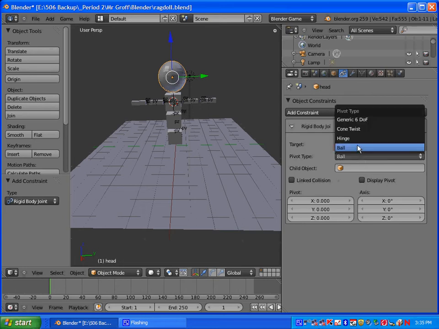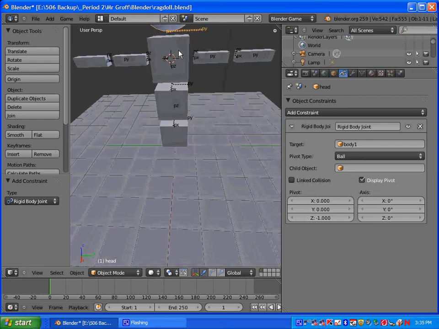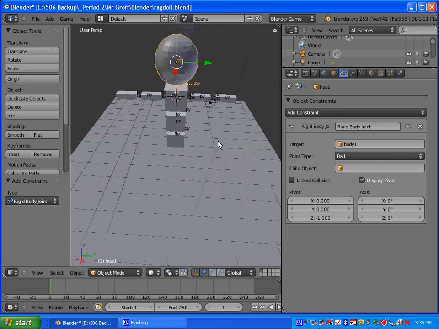We want to make sure that the pivot type is a ball pivot. You want to click on display pivot, and then the pivot will be on the y-axis. It'll be -1, and we'll enter. And actually, you know what, that should be -1 on the z-axis. Let's do that. There we go, -1 on the z. And when you zoom in, you'll be able to tell that that's correct because it'll be down there. As long as you have the display pivot on, that'll be good.